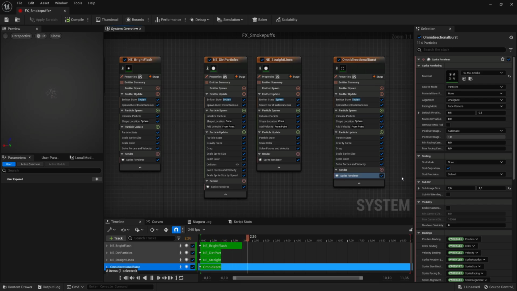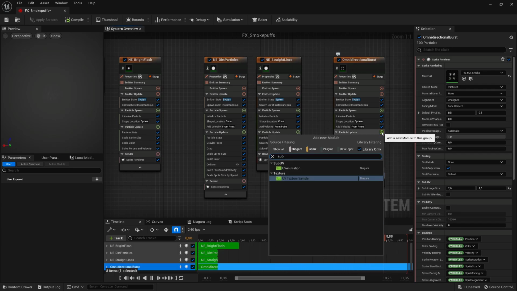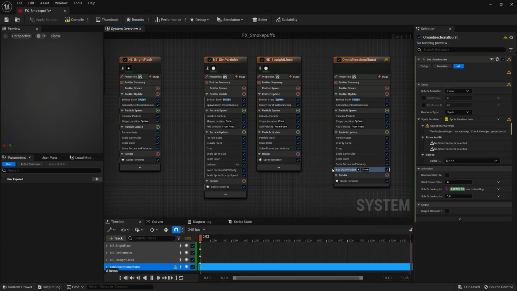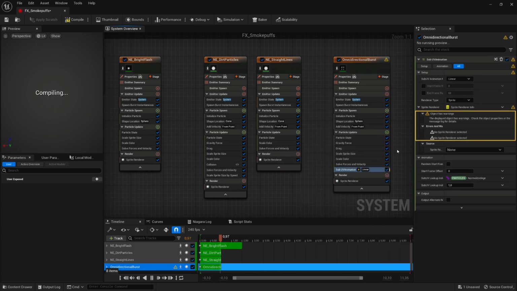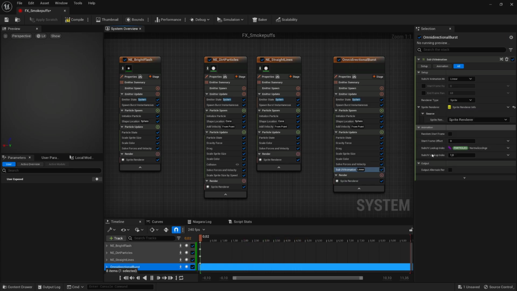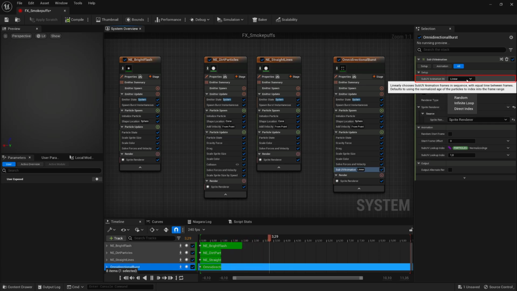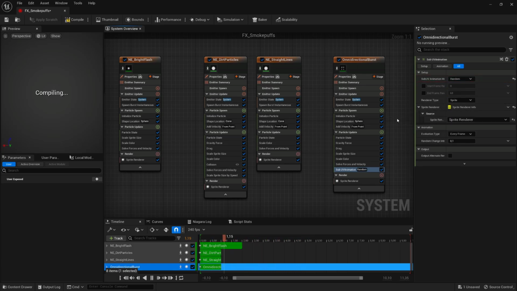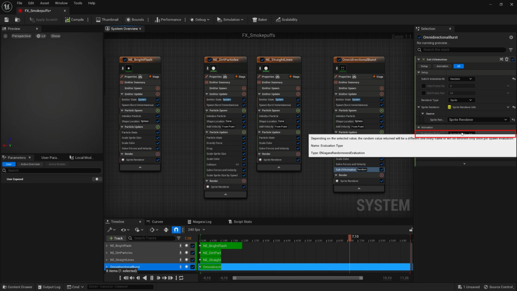This next module we'll add by pressing the plus icon next to the particle update stage and searching for sub-UV animation. First, let's fix this warning by selecting Sprite Renderer in the Sprite Renderer parameter. We'll then set the sub-UV animation mode to random and set the evaluation type to spawn only.